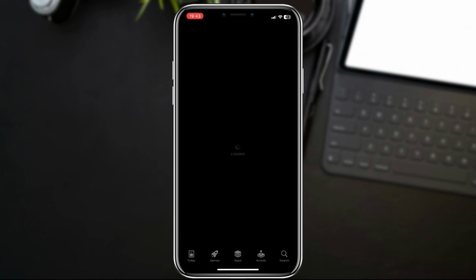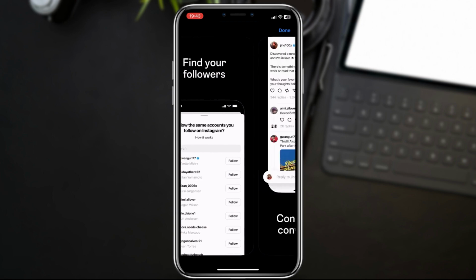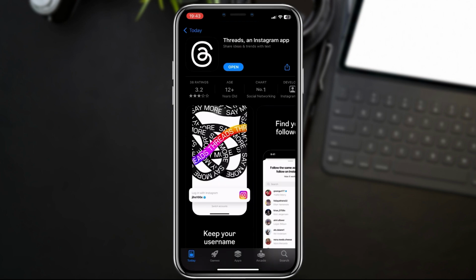The other way to get the app if you don't see the Threads button on your profile is to simply open the App Store or the Google Play Store and search for Threads, an Instagram app. And the app icon has this black color with this letter A all over it. As we said, the app is available for both iPhone and Android devices so you can easily download it for free.